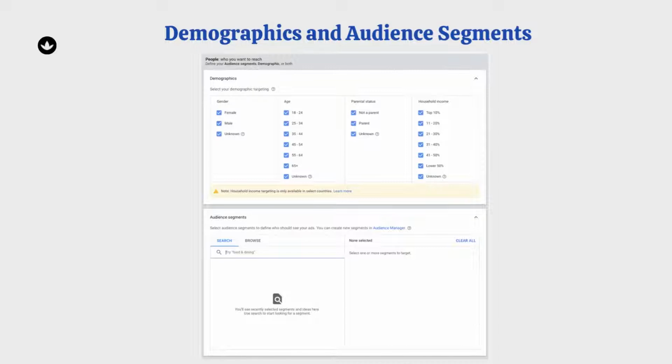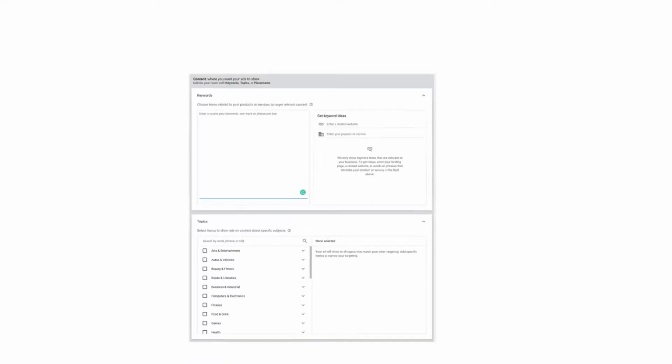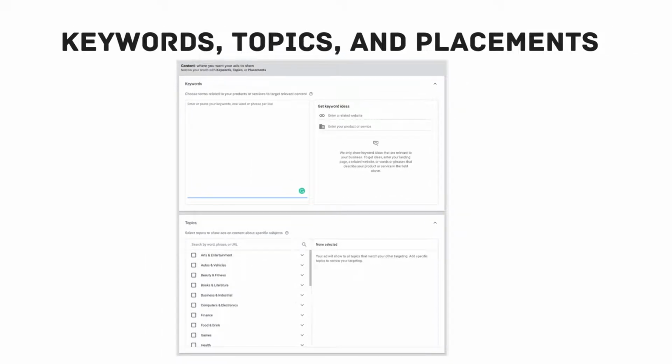Content exclusions and excluded types and labels. Choose between expanded inventory, which excludes videos that have excessive profanity and graphic content; standard inventory, which excludes videos with strong profanity and graphic content; and limited inventory, which excludes videos with moderate profanity and graphic content. Related videos. You have the option of adding related videos to appear below your ad. You can add up to 5.